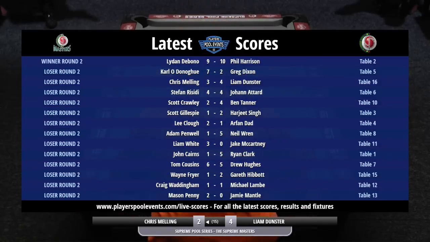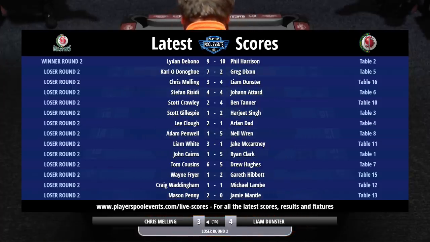Phil Harrison on the hill now against Leiden de Bono. Tom Cousins, from being 5-1 down, is now 6-5 up. No big deal. 5-1 behind, yeah, no big deal. Just reel off 5 frames. I'm Tom Cousins, that's what I do.